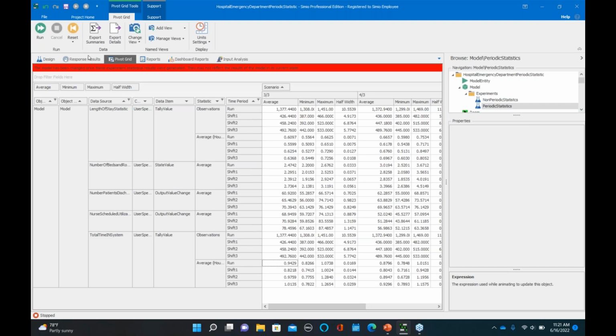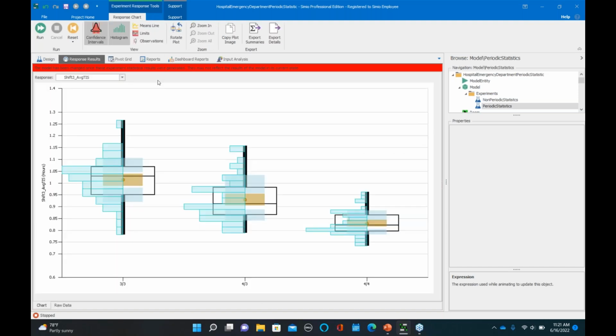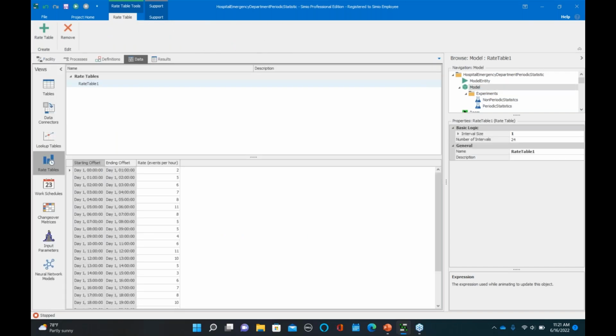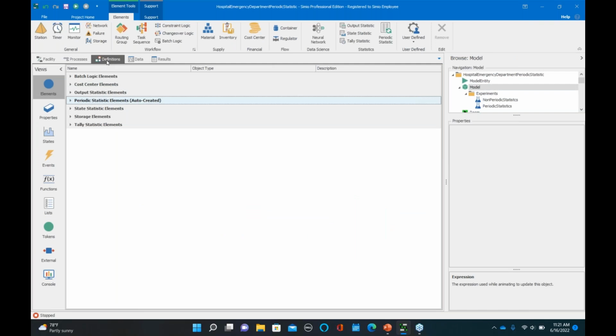So that's kind of where I wanted to start, is to highlight all of this information that you can collect and generate and report using periodic statistics. And now we'll go back and actually show how you might create one or implement one. So I'm going to go back to my model, and like the other types of statistics, periodic statistics lives in your definitions. So let's say I wanted to create a new one from scratch.